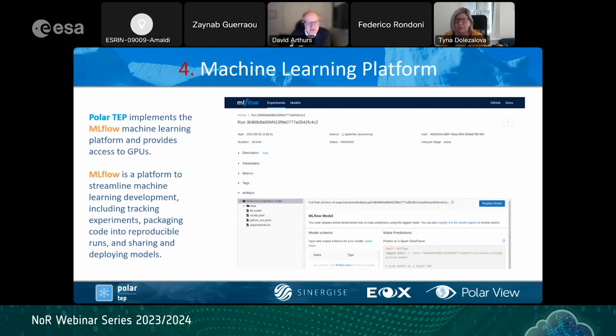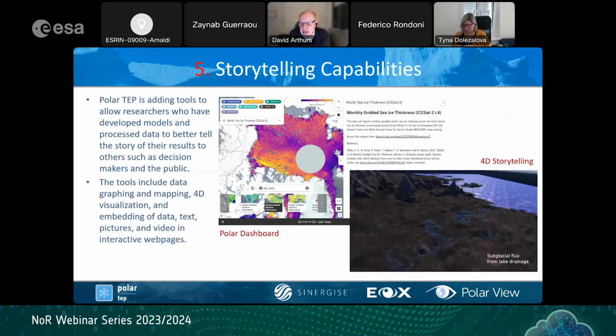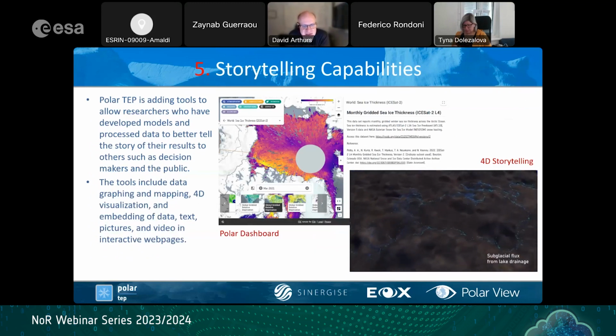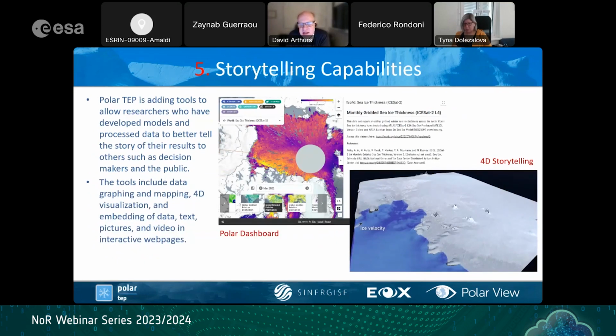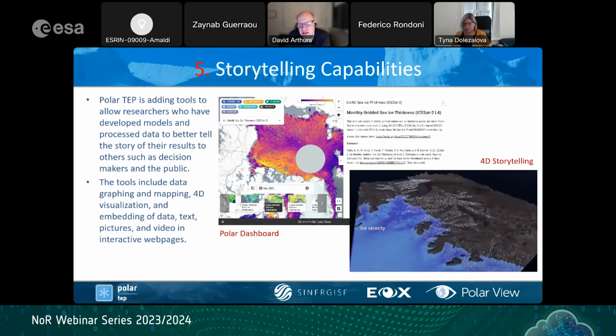MLflow provides tools to help you streamline your whole data flow for machine learning, from developing models and running experiments to understanding how different parameters affect the success of all of that. And we're adding storytelling capabilities. On the left is the Polar dashboard. It's a way of getting your results out onto the internet and adding text and other information that will help tell the story.